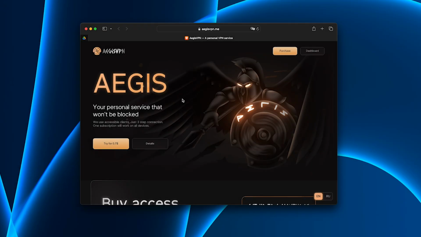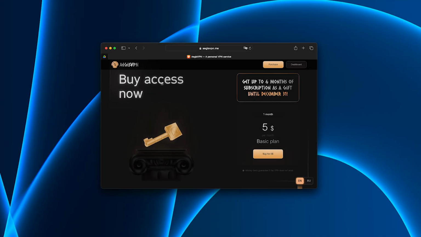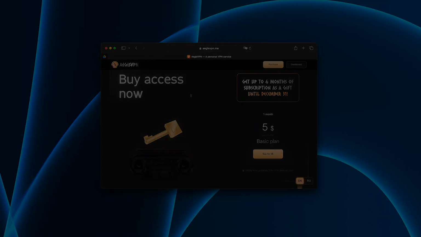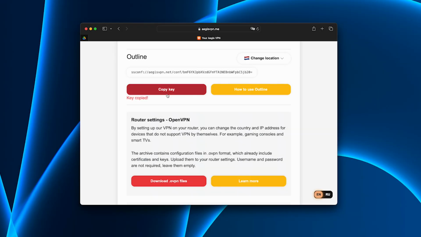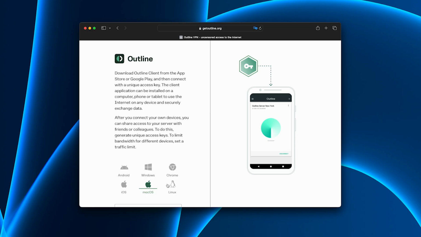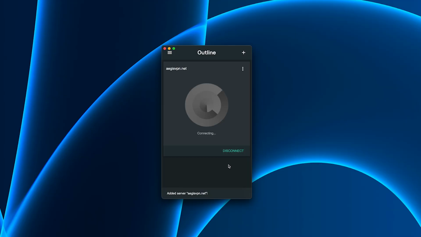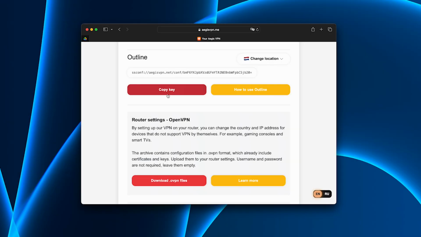Go to the official Aegis VPN website, choose a plan, affordable and transparent. Complete the payment and receive one access key. Download the app on all needed devices, Android, iOS, Windows, macOS. Enter the same key. The VPN is active. That single key works across all family devices.